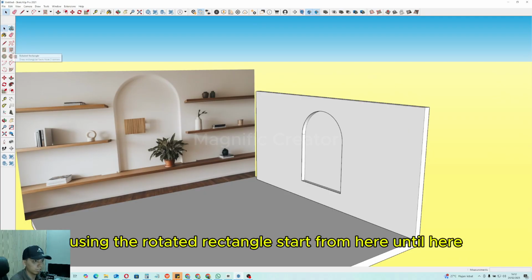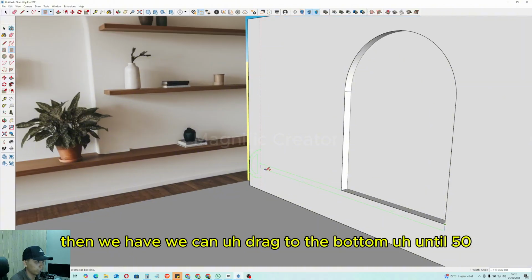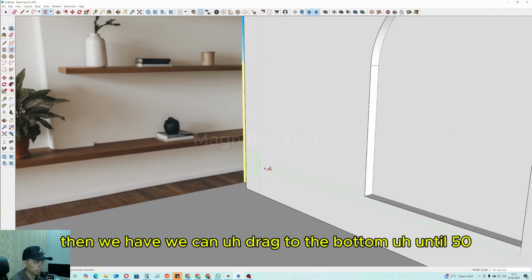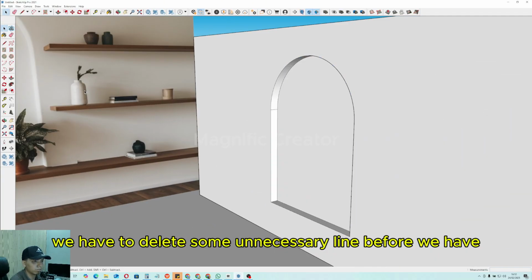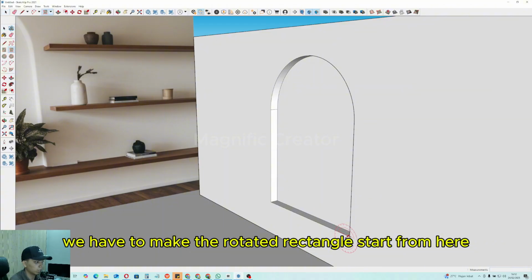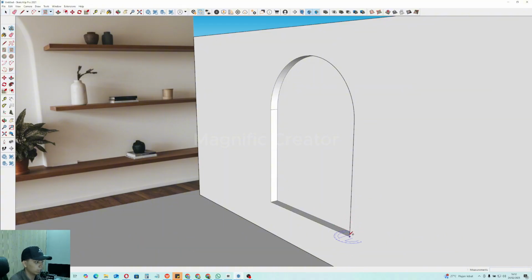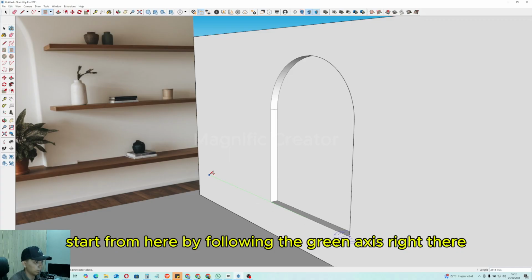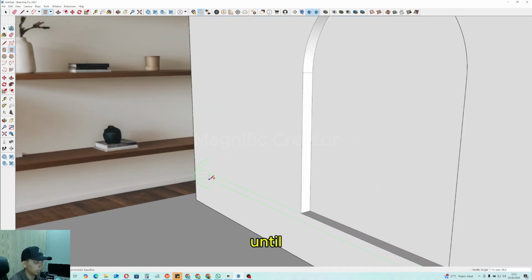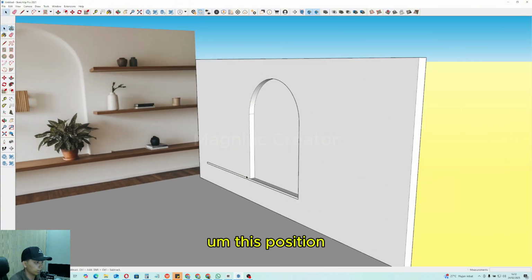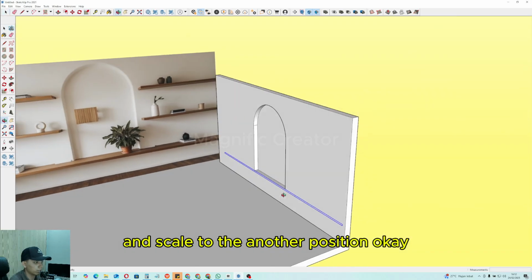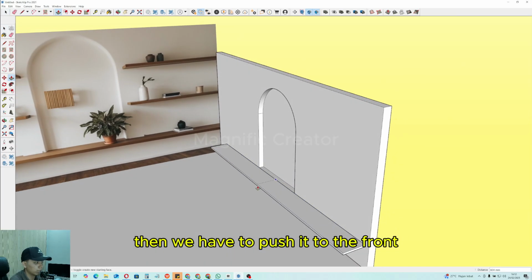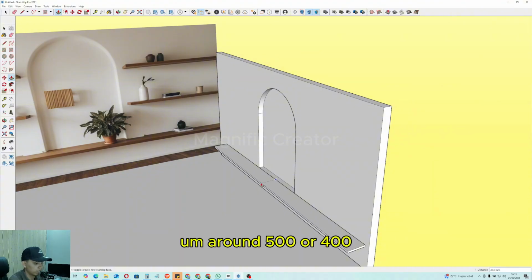So we can use the rotated rectangle starting from here until here, and then drag to the bottom. I'm sorry, we have to delete some unnecessary lines before. We have to make the rotated rectangle start from here, following the green axis right there until this position, and then scale to another position. Then we have to push it to the front around 500 or 400.